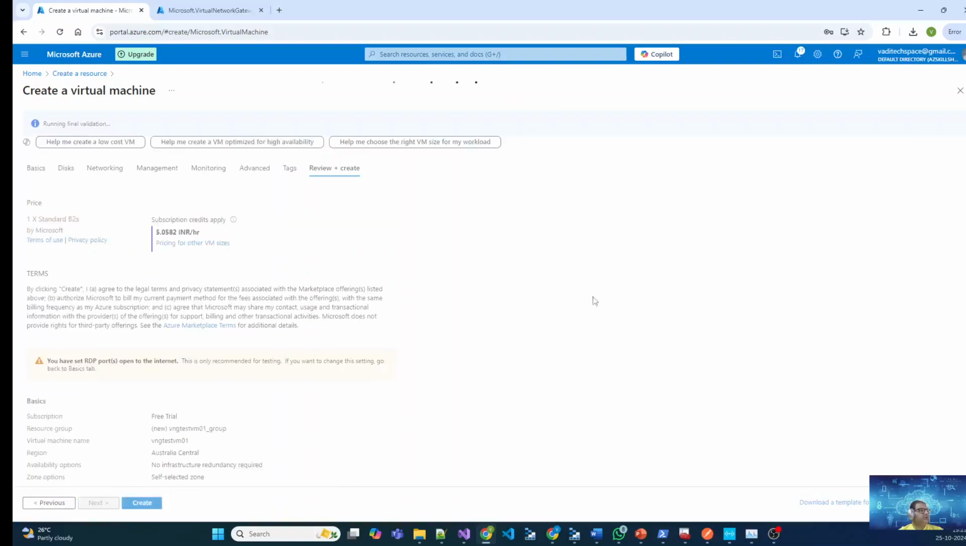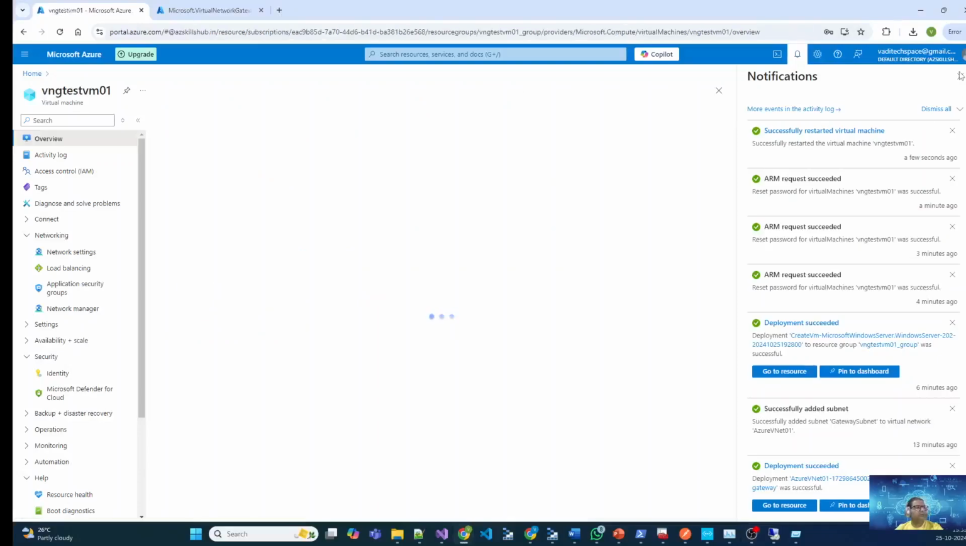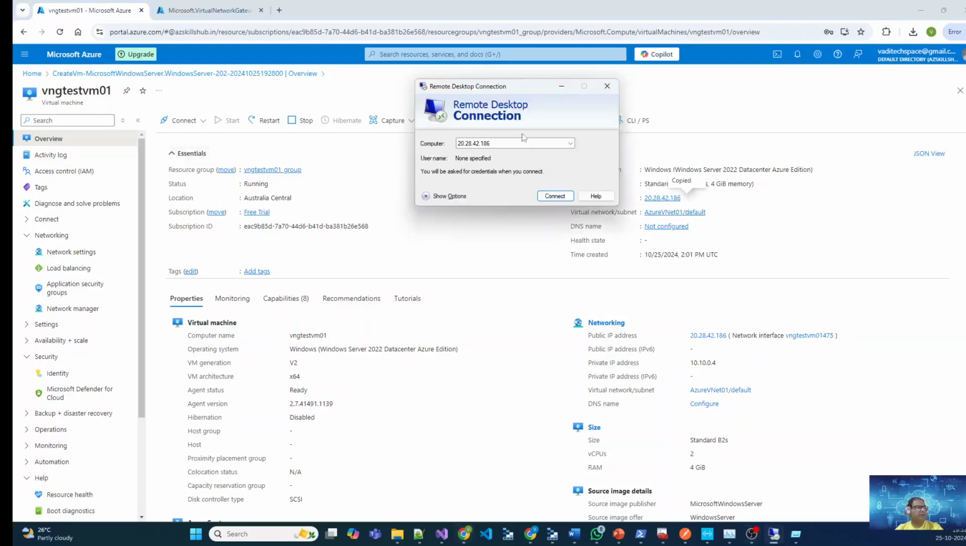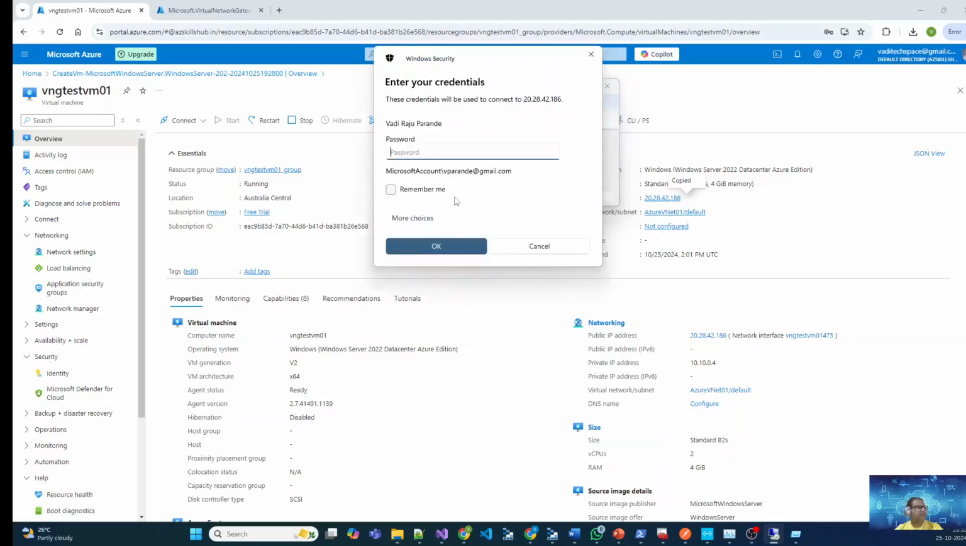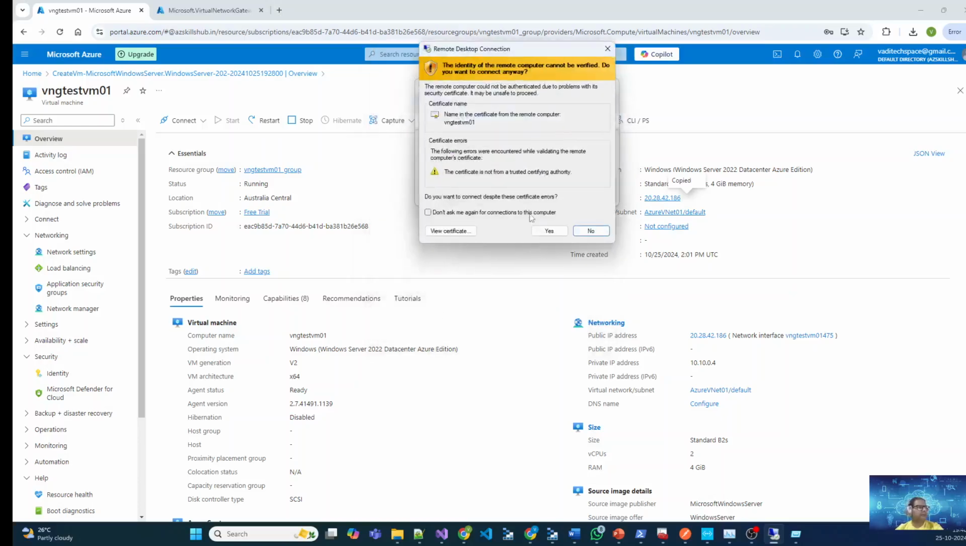So let's wait for this virtual machine to get created. The VM got created. Let's go to the resource here, and let me take the public IP and connect to that. I'm going to give my password.